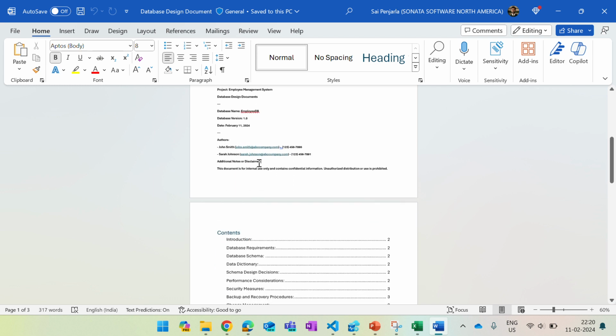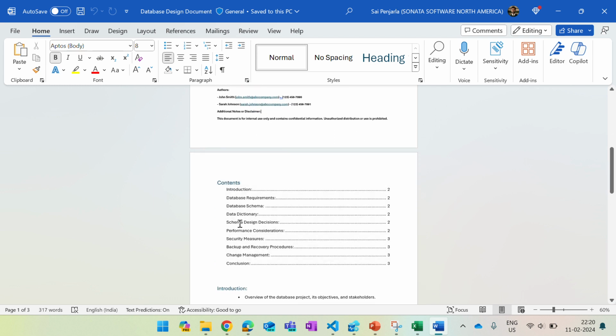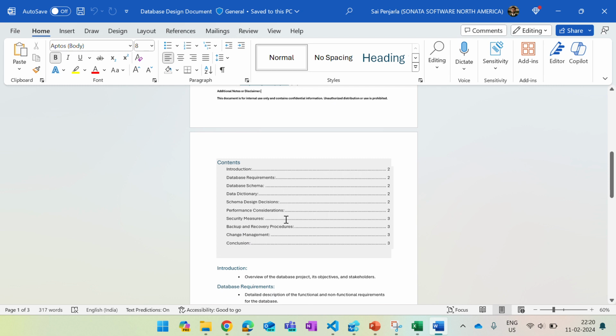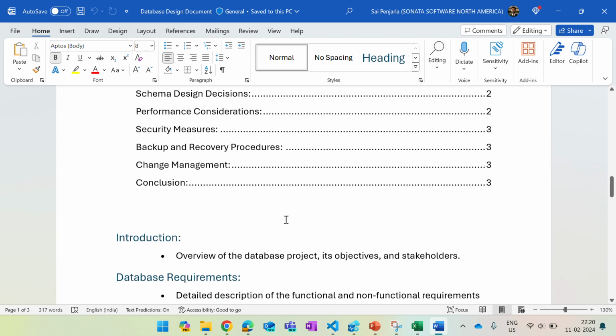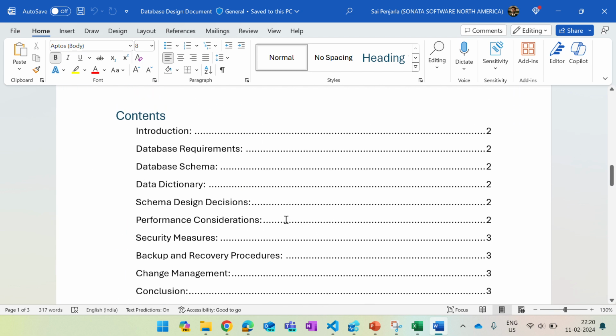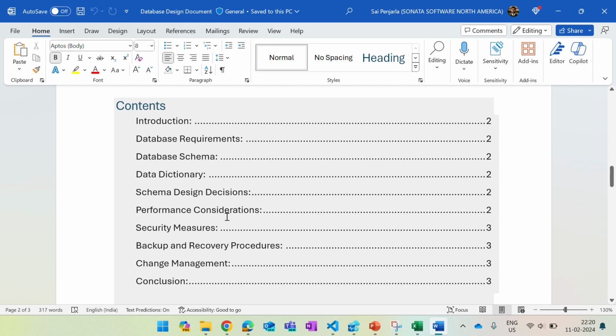If I scroll down, you'll find the table of contents, and you can see that again, this is documentation which you can modify as per your requirement. You can add more contents, you can remove some headings. It's all up to you. You can change the aesthetics, looks, and everything, but here I've written down some of the most necessary things.